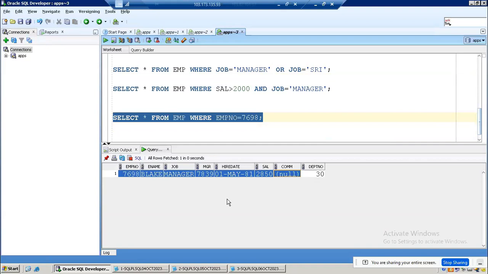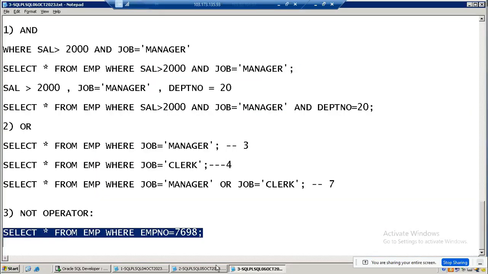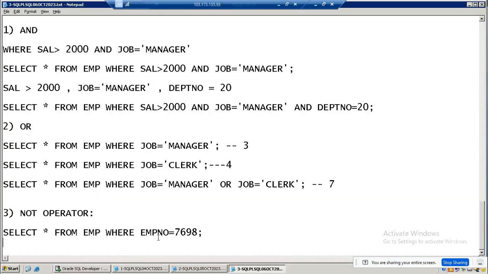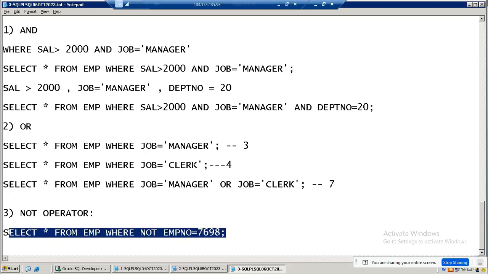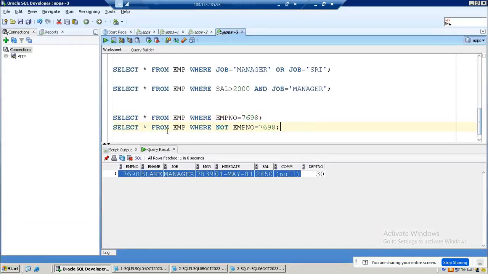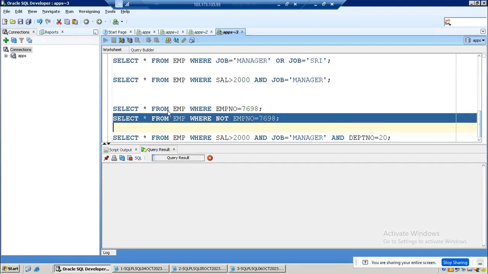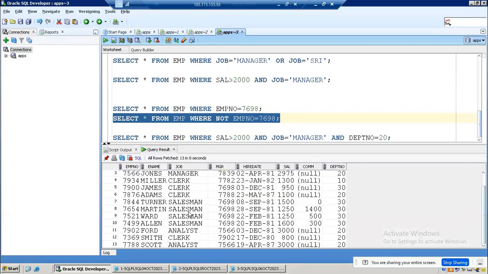Before this condition, I will use NOT. So how can we write it? Where NOT employee number is equals to 7698. When I run the same query here, other than this 7698 employee, it will show the data.